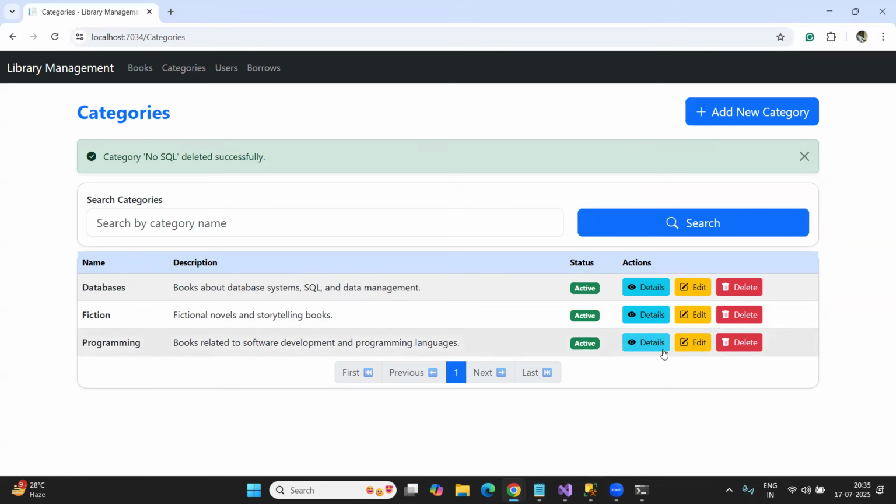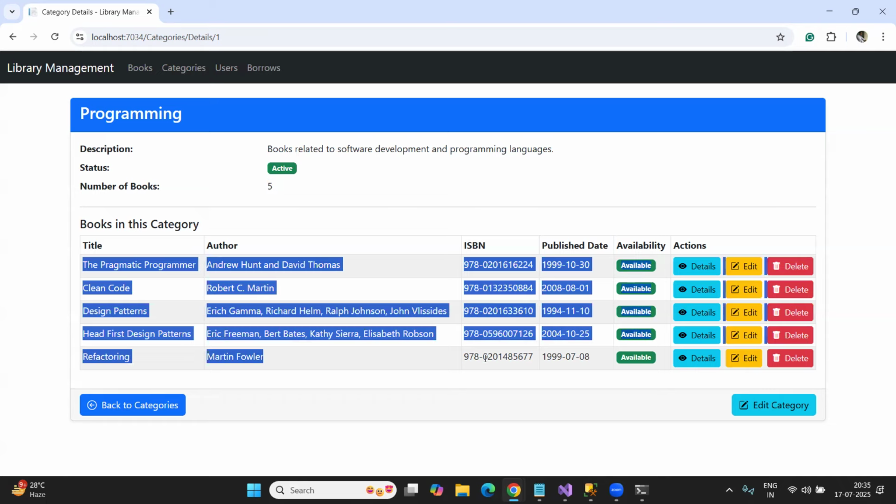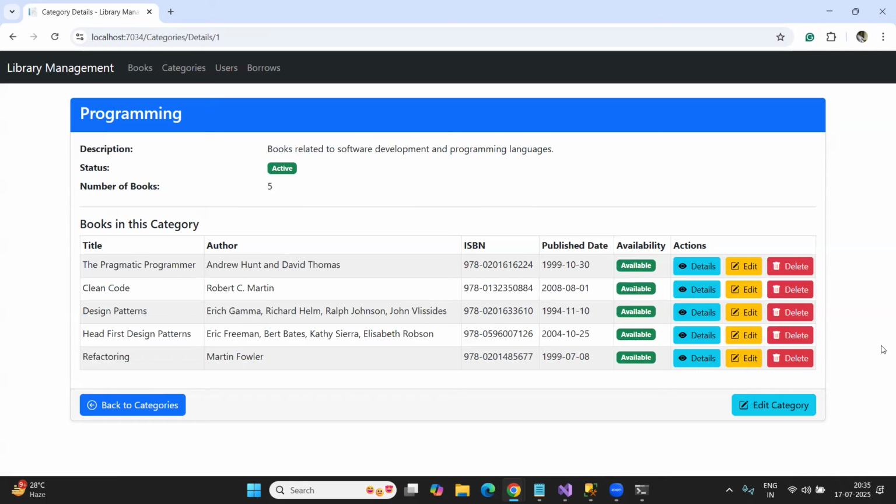Similarly, here you can see how many books are available in one category. If you want to see that list from this page, you can click on the details button. Once you click, it will open the category details page, where it shows the category name, the description, whether the current category is active or not, and how many books are within this category. And here you can see the list of books available as part of this category.